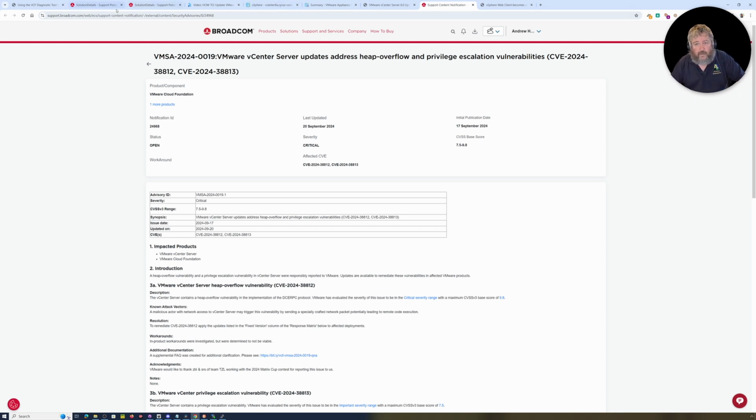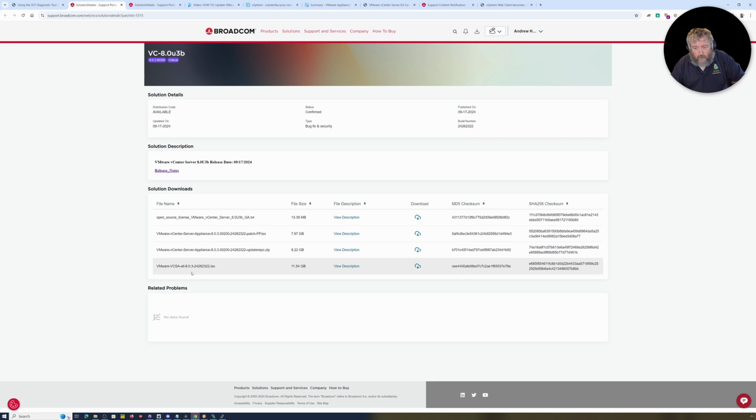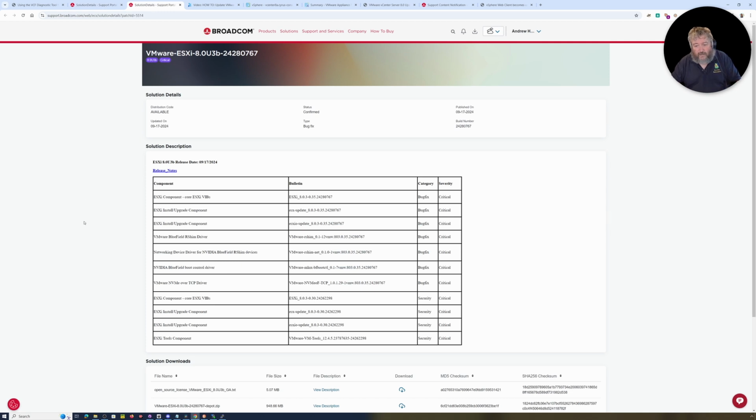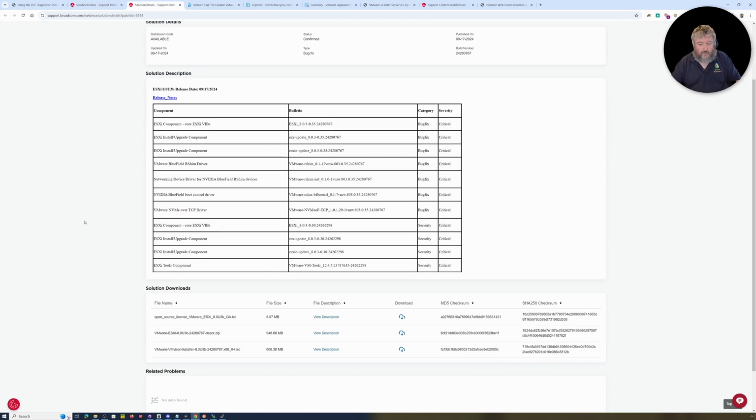This is build, commonly called 8.0.3b, or build 24262.322. Don't worry about all these build numbers because I will put them in the description with links to the downloads. It is stated as critical. So 8.0 U3b. There has also been an ESXi version for 8 that has come out, 8.0 U3b as well.